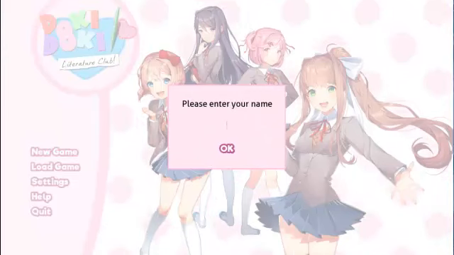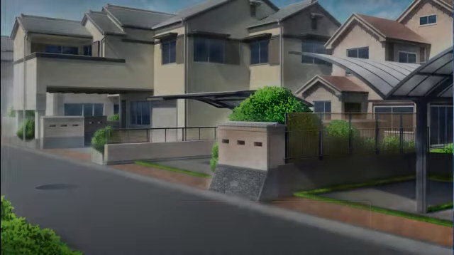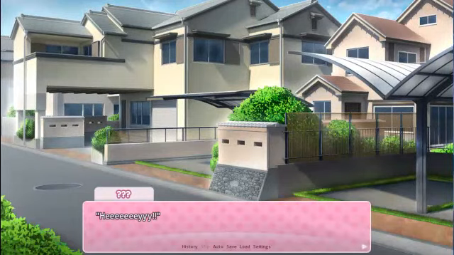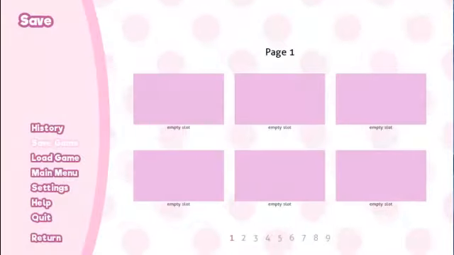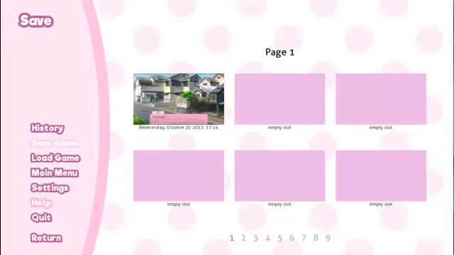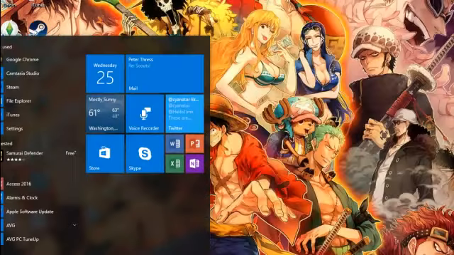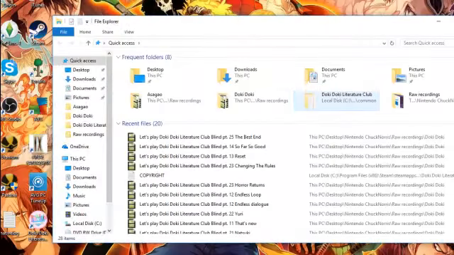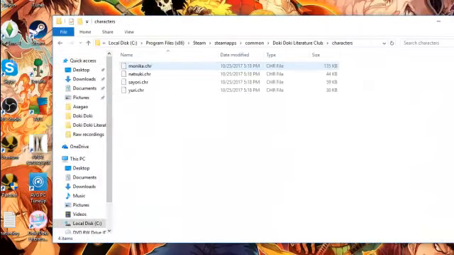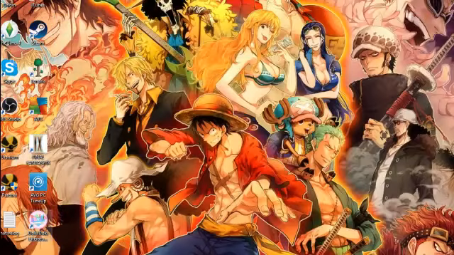Start a new game. Enter your name. Wait. Drop a save. Quit the game. Open up the files. Go to characters. Delete Natsuki, delete Sayori, delete Yuri. Start the game again.